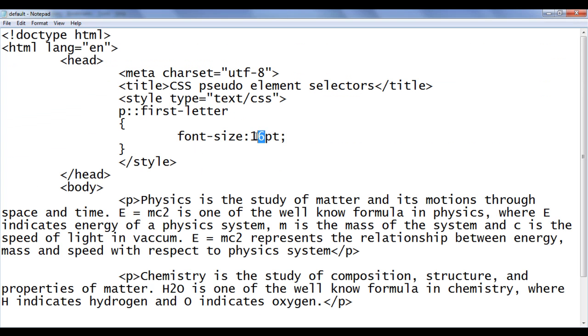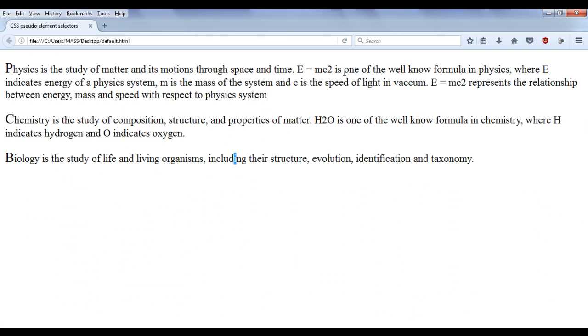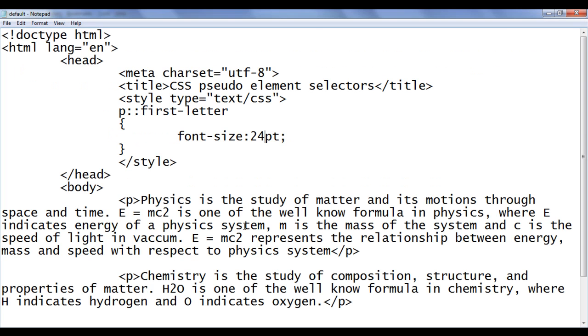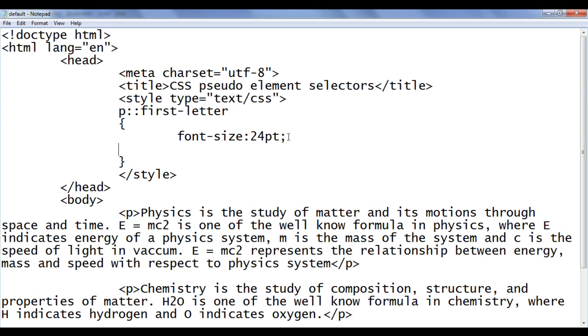I can increase it more if I want. So 24 point, file save, go to the browser and refresh. Only the first letter is getting changed, right? Its size is changing. I can use various other properties with respect to the first-letter pseudo element.